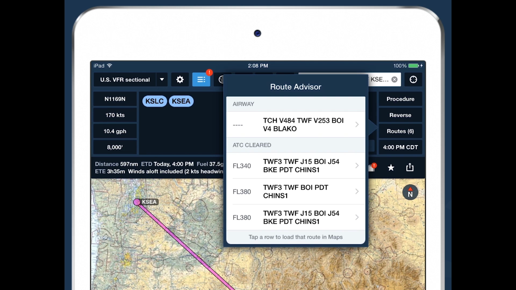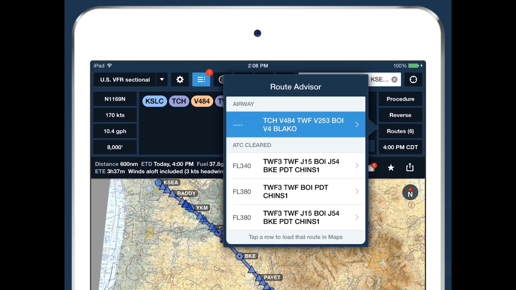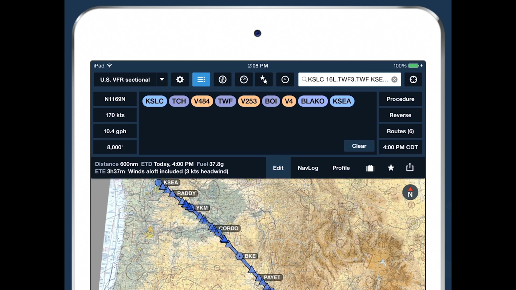Well, let's go ahead and select the airway and see what that does. And that loads up all of the airway and intersection information I need to get a complete route between these two airports. It's a really handy tool.